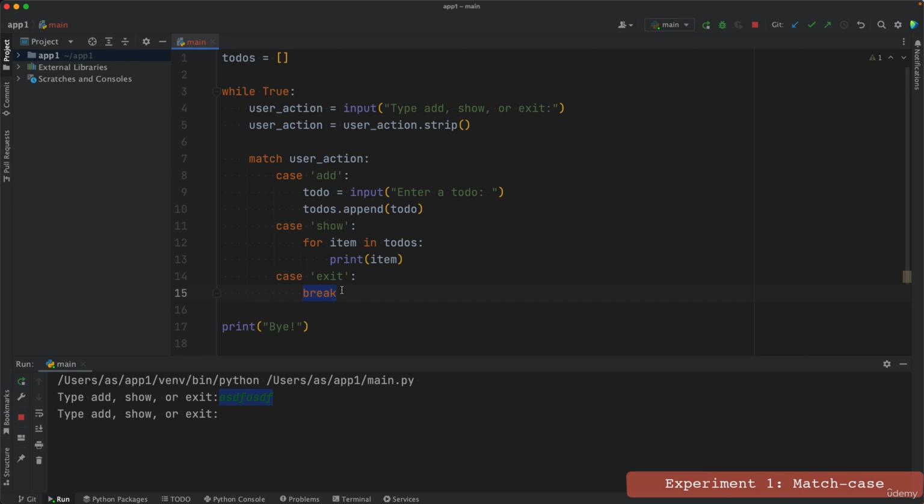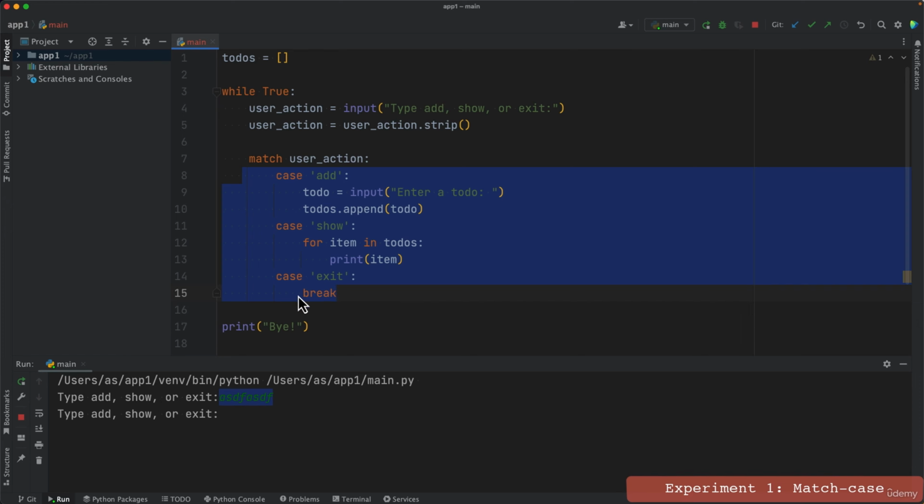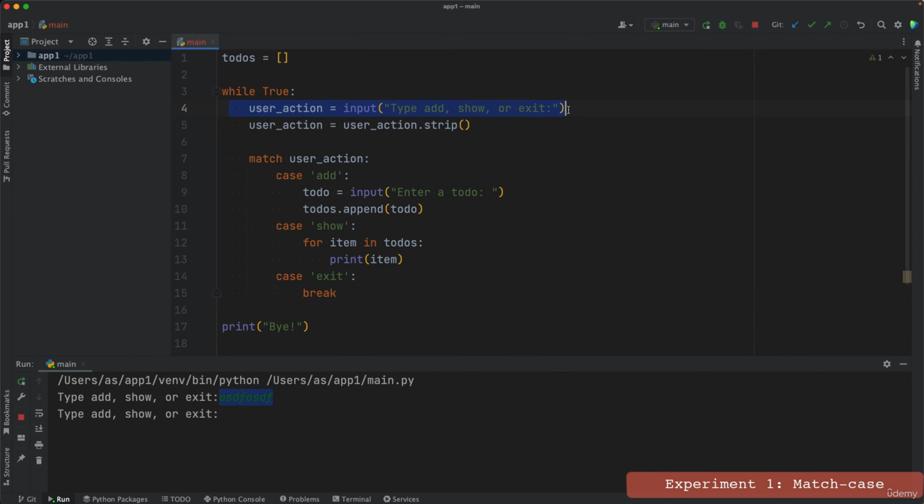The answer is none of them was executed. What happened is that all these lines were ignored because the case was not matched, and therefore the loop went again back to the first line. So the while loop was executed again. And that's why we get this text printed out. So that is the result of this line being executed.